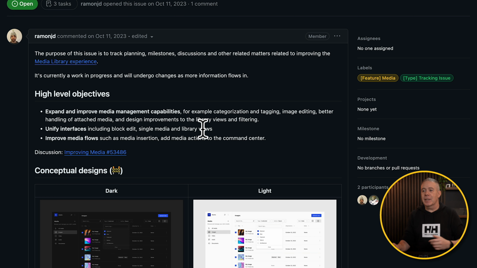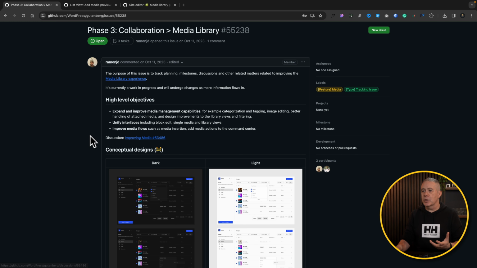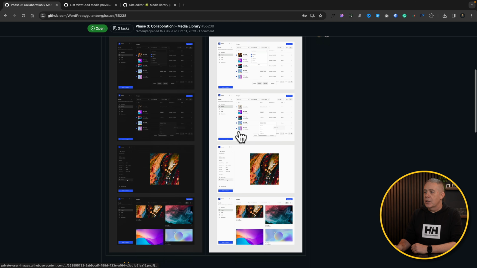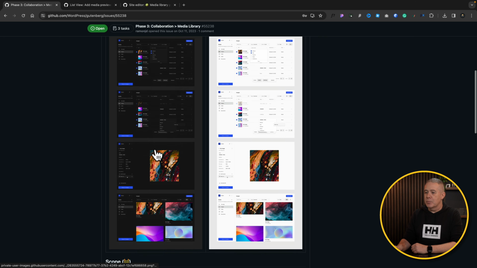And hopefully this is something they will update, so we will really hope that we'll see this year a total revamp of the interface itself with new features, streamlining how things work, and not just the media management side of things. But improving the media flow, such as media insertion, adding media actions to the command center and so on. So there's your dark version, which personally I prefer.